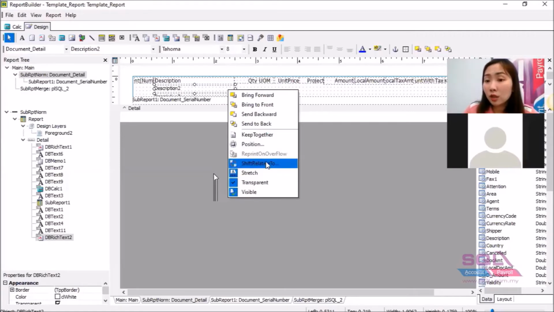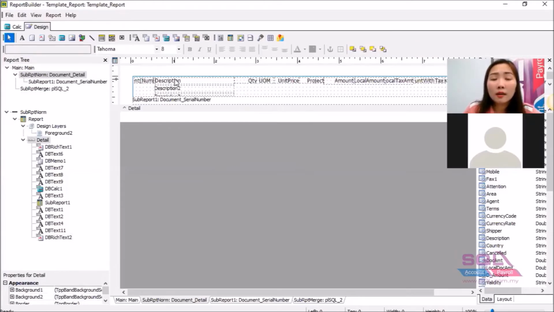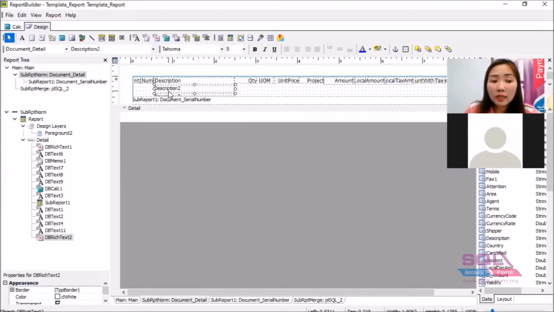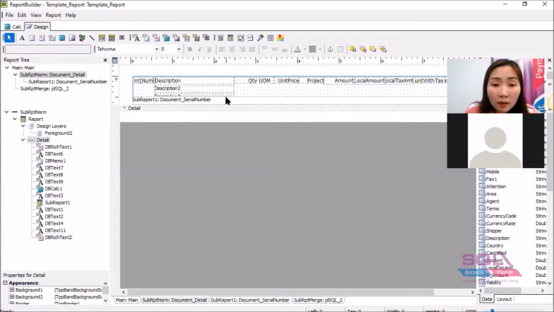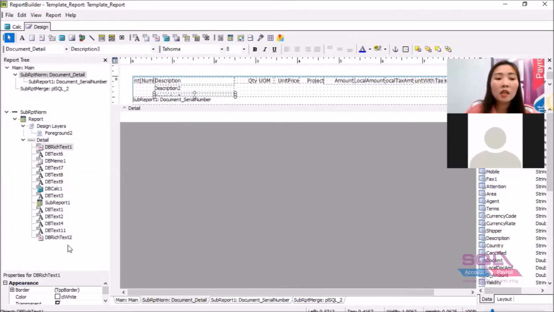You can click on the shift relative to, but before that we need to know the description 2, what is the name here? Once I highlight this one, you can see on the left hand bottom the object here, so-called DB rich text 2. So this is the field name for description 2. And how about description 3? When I highlight, it will be DB rich text 1.